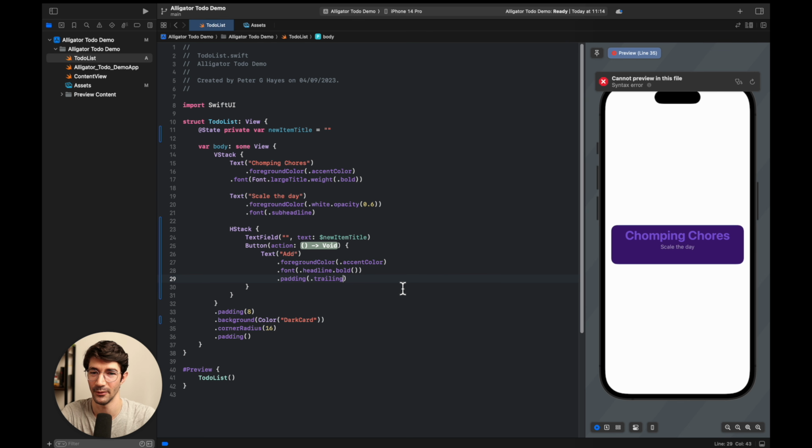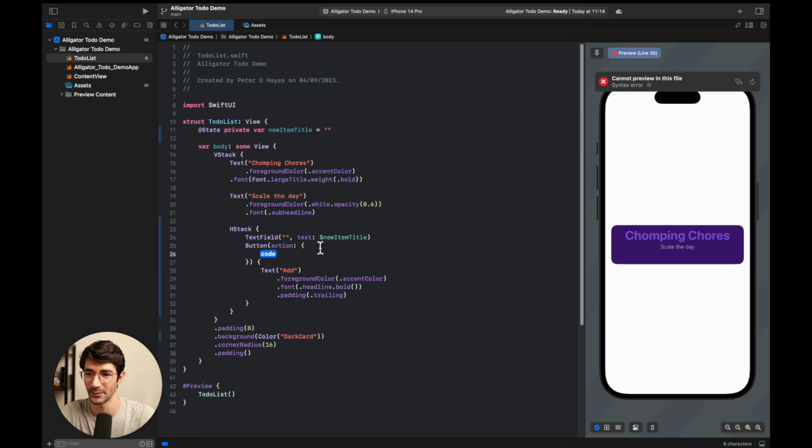And currently we are getting an error, and that's just because we need to add something over here. So I'm just going to add an empty callback for now. And as you can see, now we have the add button, and we have our text field over here.